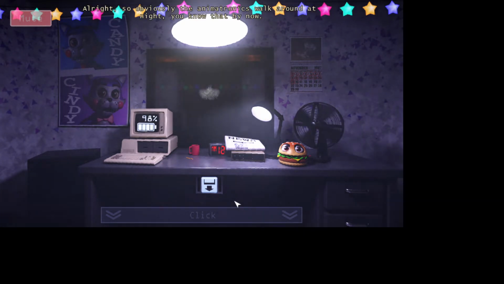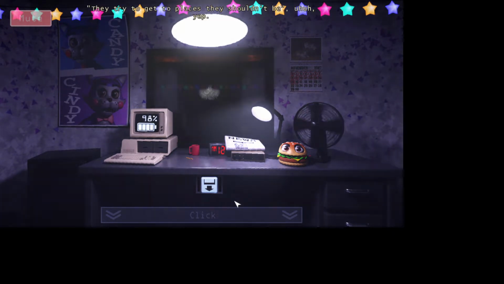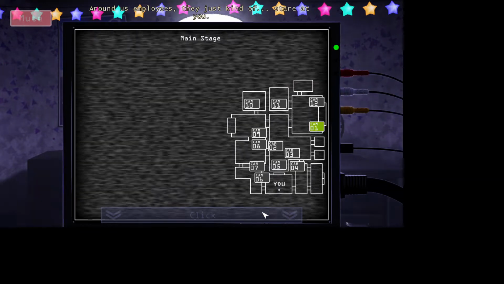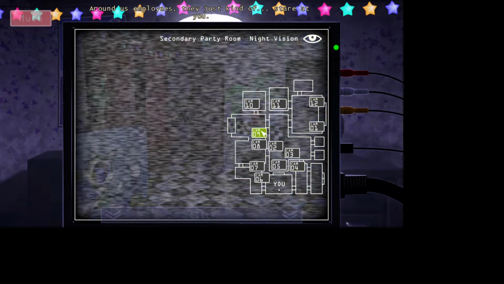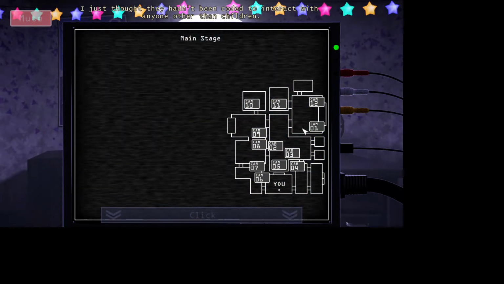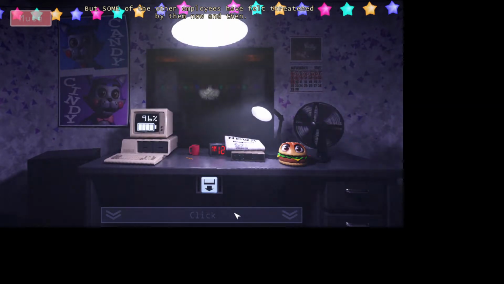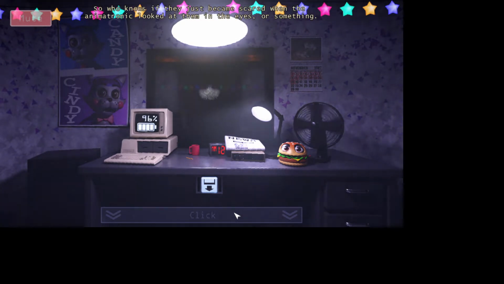Alright, so obviously the animatronics walk around at night, you know that by now. They try to get to places they shouldn't be. Yep. They act weird after dark. Yep. Yeah. They don't like adults. I mean, I suppose. They always seem nice around children. Around us employees, they just kinda stare at you. I always thought that you hadn't been coded to interact with anyone other than children. But some of the other employees have felt threatened by them now and then. But I know that some of them are also superstitious morons. So who knows if they just became scared when the animatronic looked at them in the eyes or something.